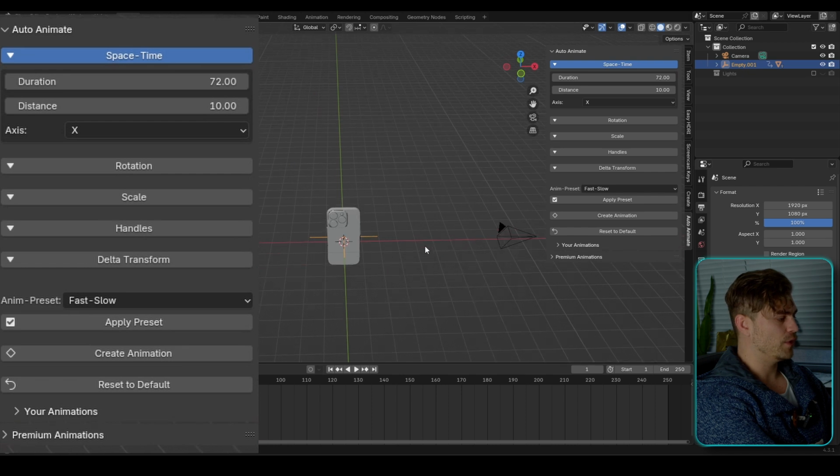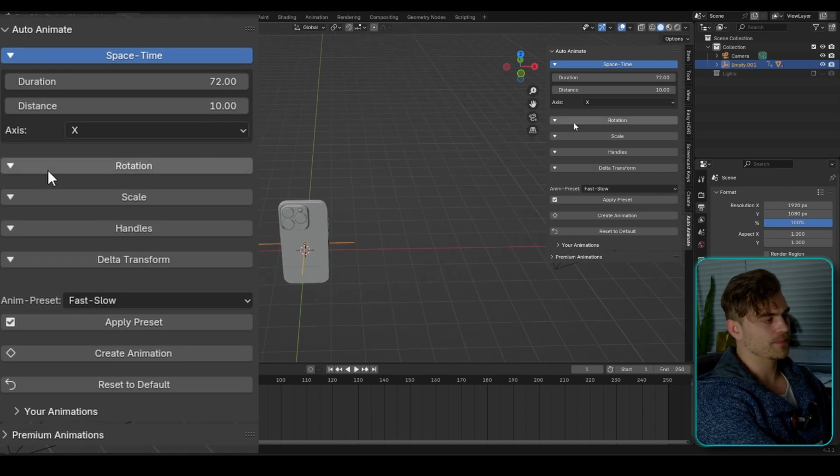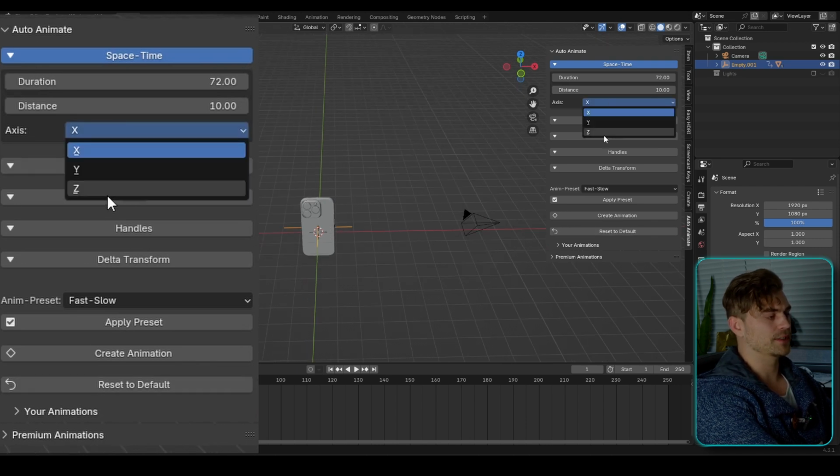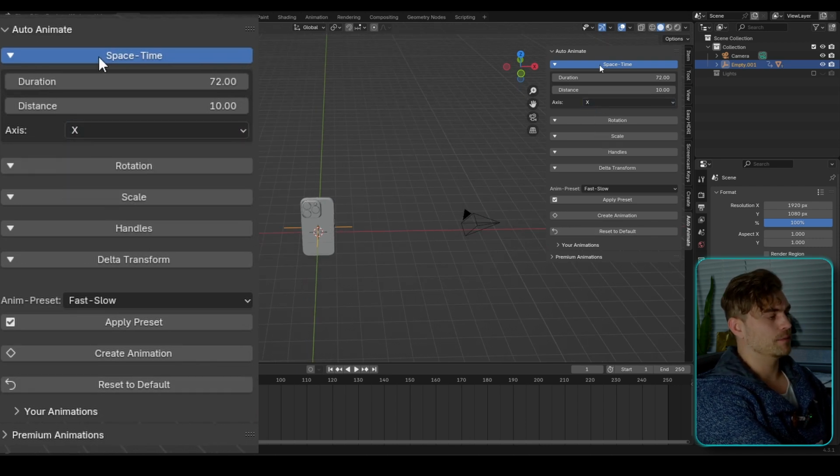And now obviously we also might want a rotation. So I'm going to close off the space-time. I think this is pretty clear. We have the duration, which is denoted in the amount of frames. So you can decide how many frames the animation should take place in, and the distance, which decides which way it's moving towards. You can also set this to whatever axis you like. Now I'm going to close this off.